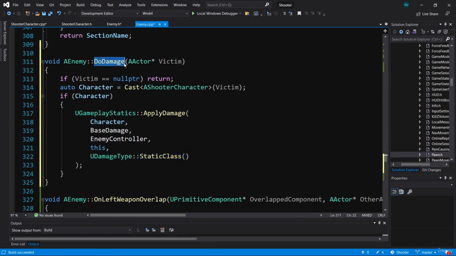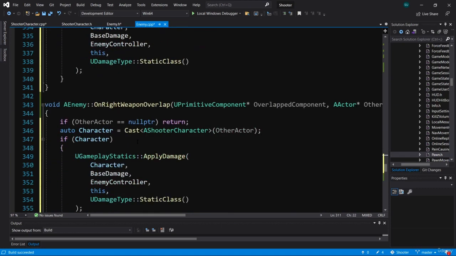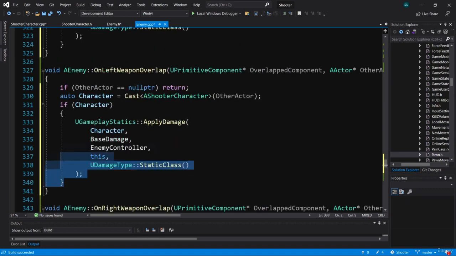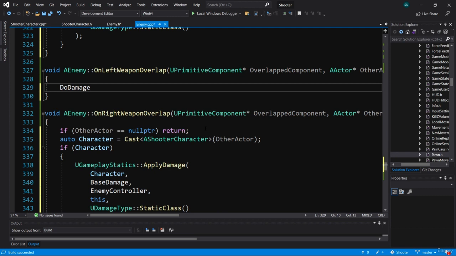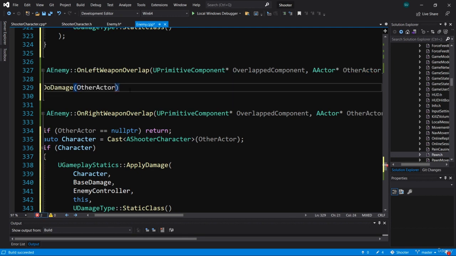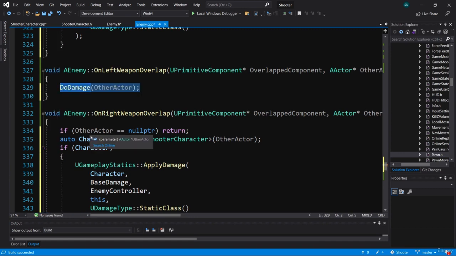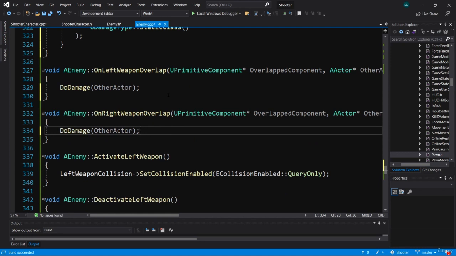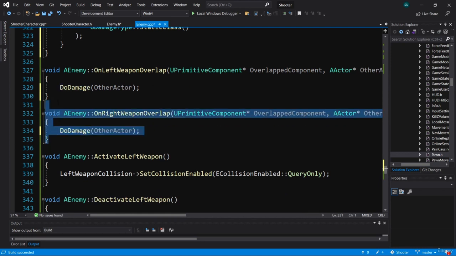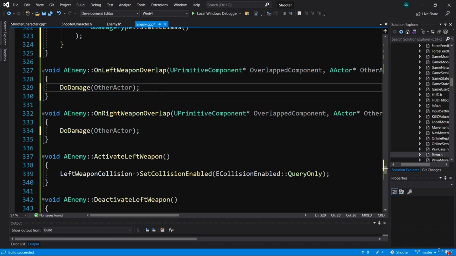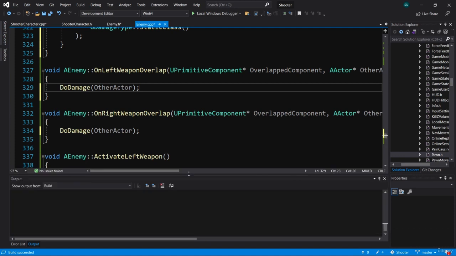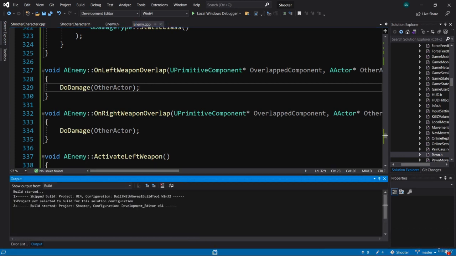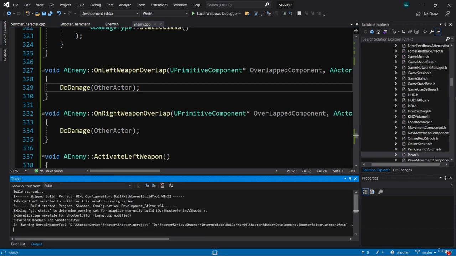Now we can call doDamage instead of using copied code in our overlap functions. So here in onLeft weapon overlap, we're going to call doDamage using other actor as the input parameter. And we're going to copy this and paste it right here in onRight weapon overlap. And if we need to do different things with our left and right weapons, we can simply change our doDamage function in the future. All right, so now we have damage implemented. Let's go ahead and compile this and test it out in the editor.